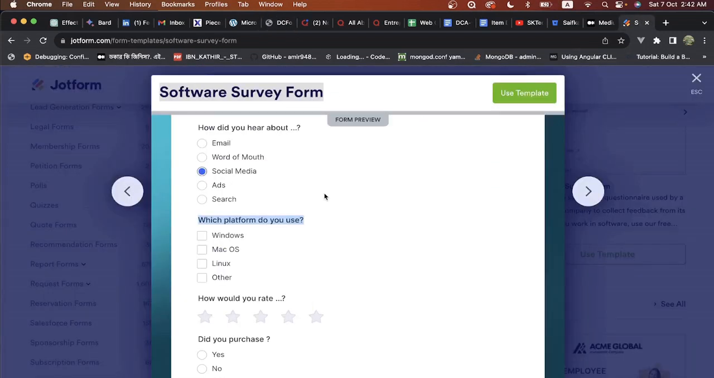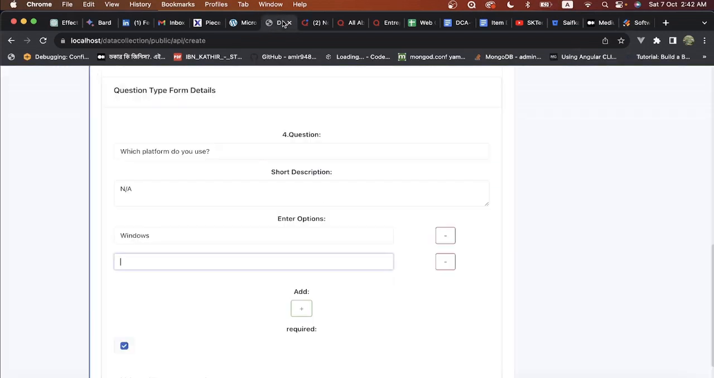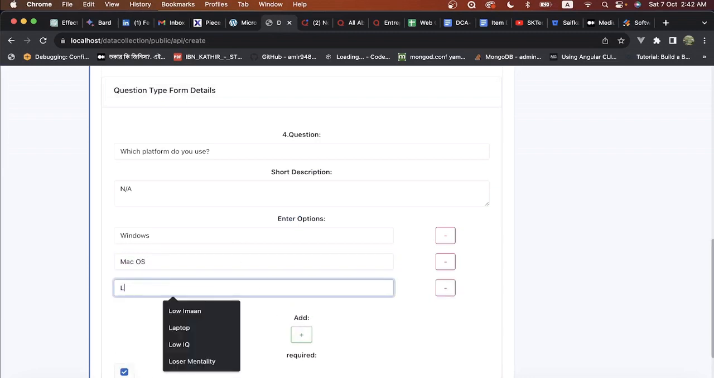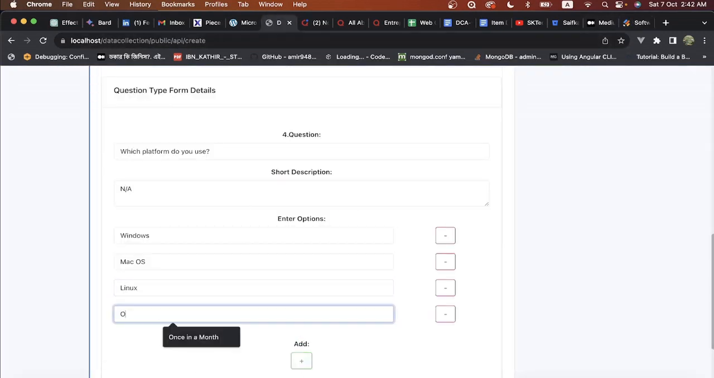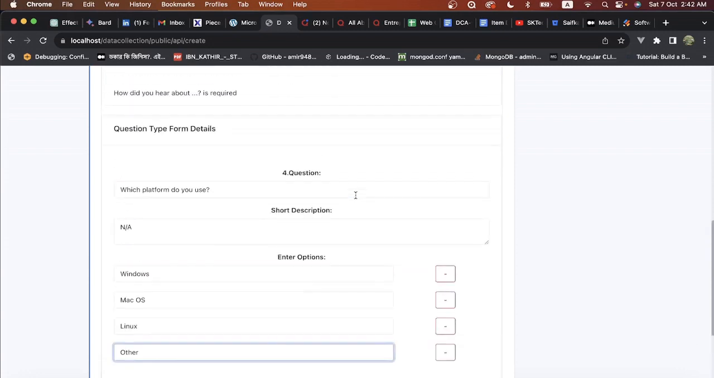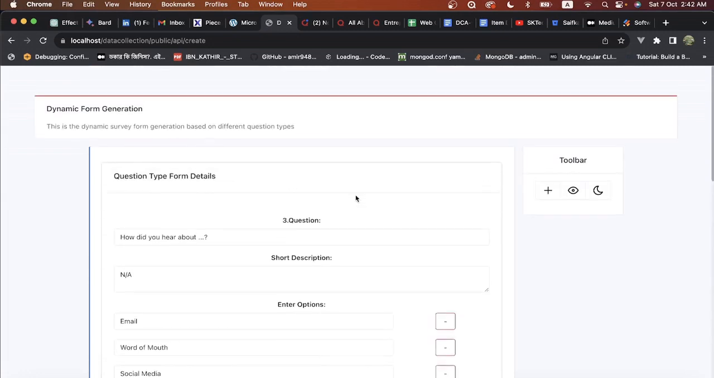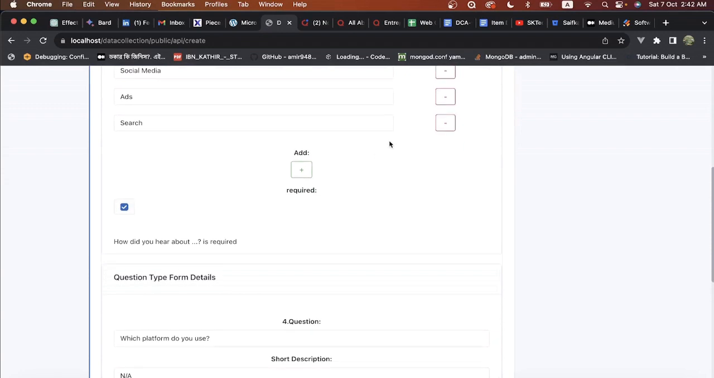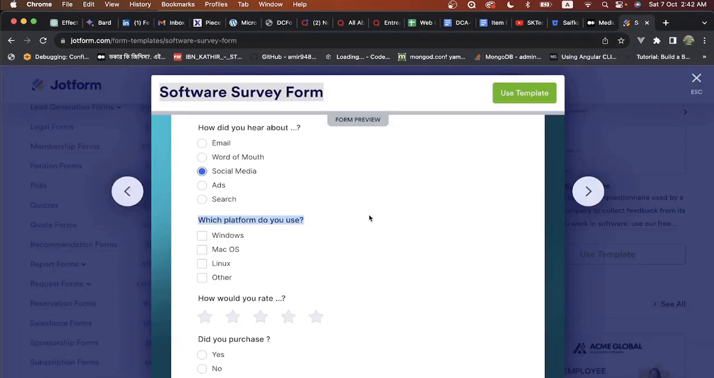So if I choose Windows, Mac OS, then I add again, let's say Linux, and what was the fourth one? Other. Okay, so I just click other. So I've generated an MCQ question within this section. So there's two questions here, one MCQ and one checkbox.